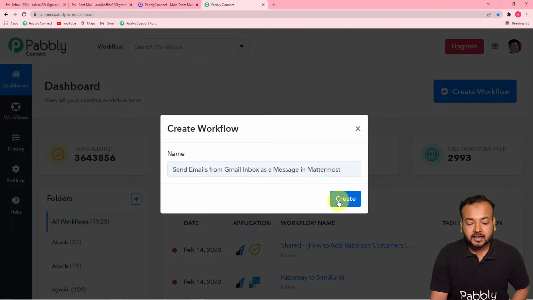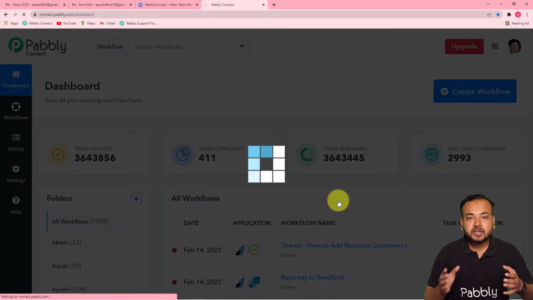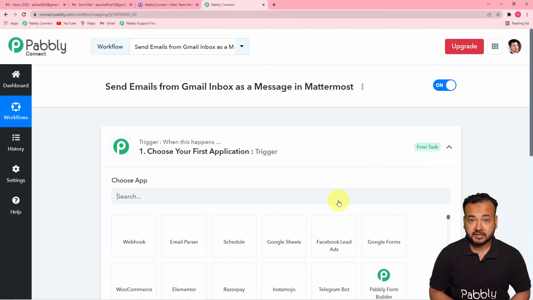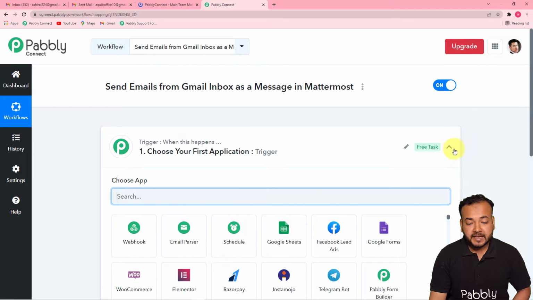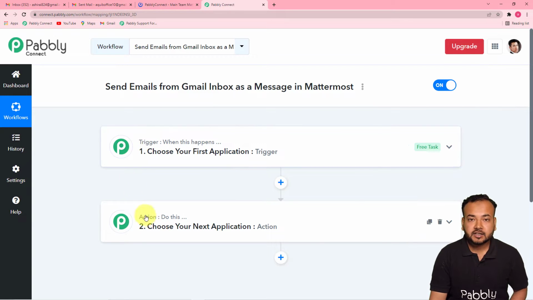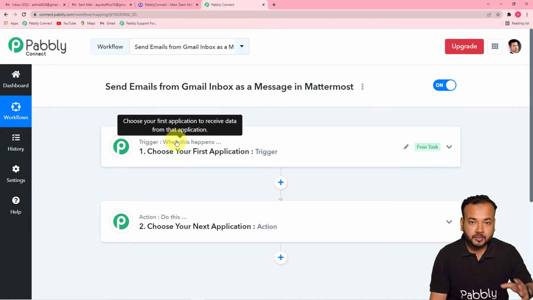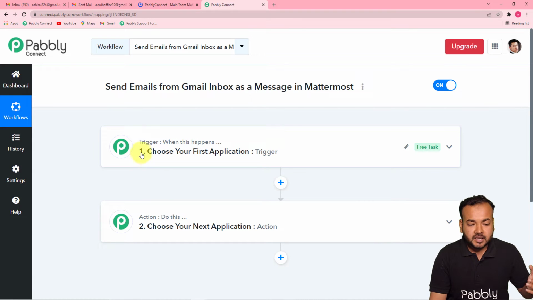Okay, now you can click here on this create button and you can see your workflow getting created here like this. Okay, and on this page you will find these two things, the trigger and the action. So this whole automation is going to work on these two things. So trigger is the happening of any event, so it is saying when this happens, and action is the response to the trigger, so it is saying do this.